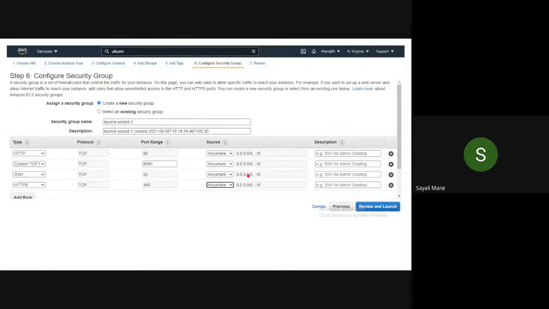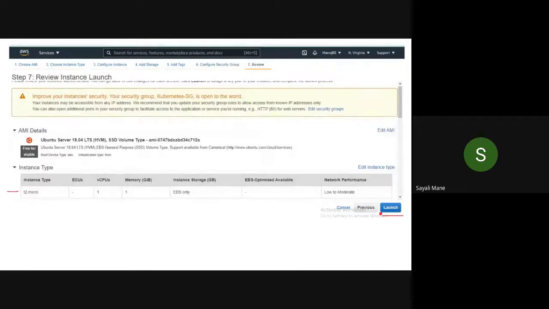So those who are finished, please click on review and launch. Here you will get the details of which instance type you have selected, and the details of the AMI, everything. Just have a look at it, and after that click on the launch button.